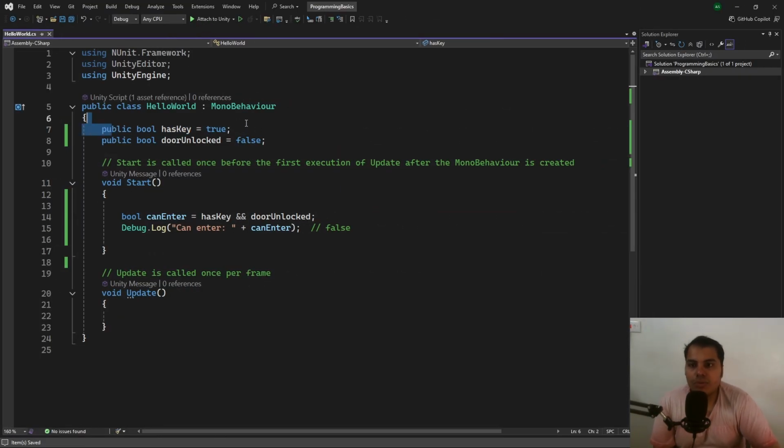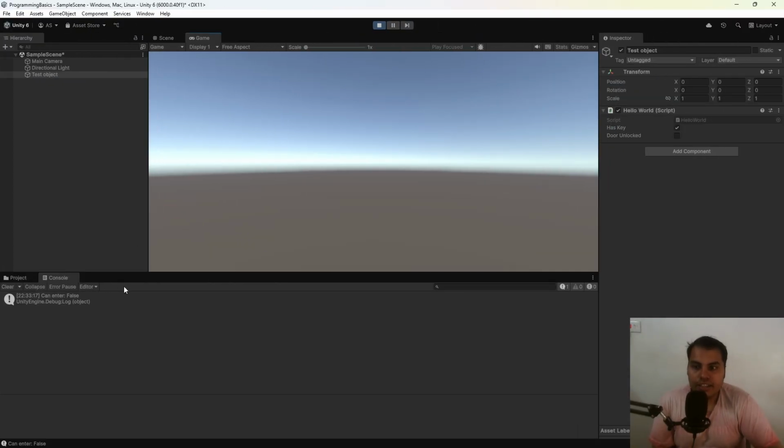We have a public bool hasKey equals true, public bool doorUnlocked equals false. We have a boolean canEnter equals hasKey and doorUnlocked, meaning the player can only enter if they have the key and if the door is unlocked. And we're just printing canEnter. So this is how you make rules in your game. Now the player can only enter when they have the key and the door is unlocked, which is great. If we hit play, it is false because doorUnlocked is false by default. If I set this to true and then play again, the player can enter the door.